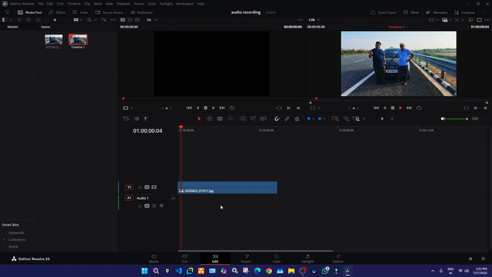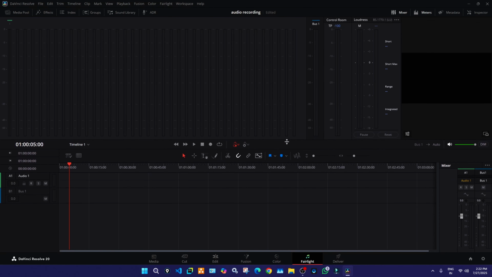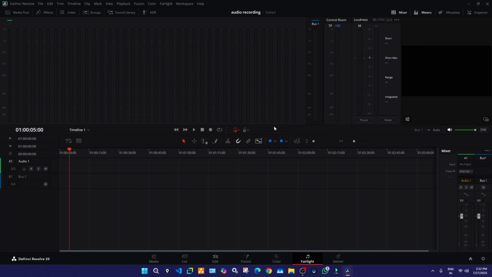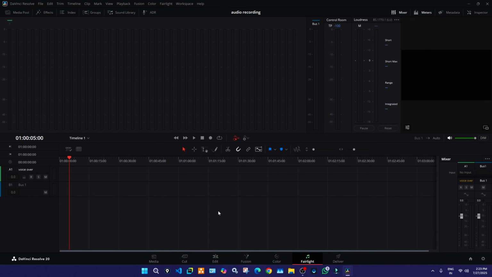So let's say this is just a picture and I want to record audio on top of it. To do that, you obviously have to go to Fairlight page. So this is the Fairlight page where you want to record audio. You can adjust it the way you want. This is a video track, this is an audio track. You can rename it to something like Voiceover. Okay, so this is the video, this is the audio track. Come to Fairlight and we can see now this Voiceover track is available to us.